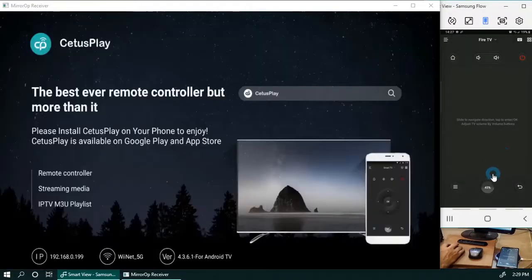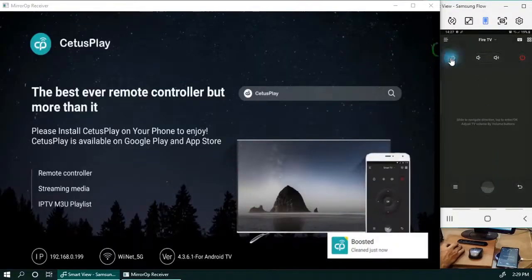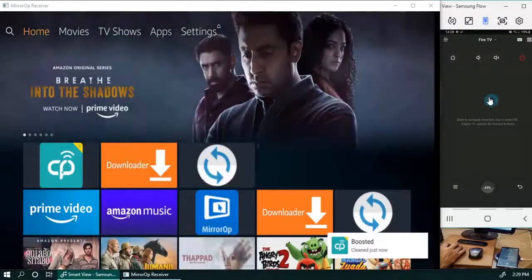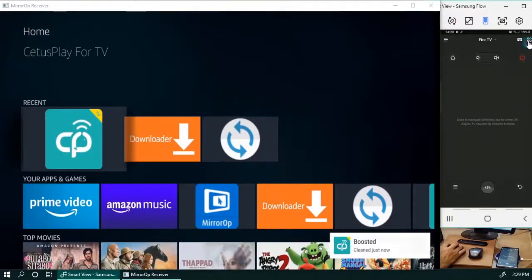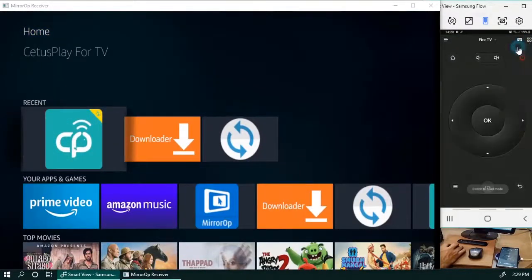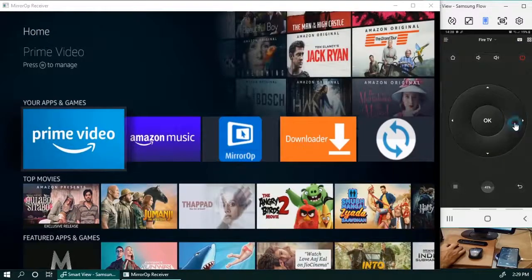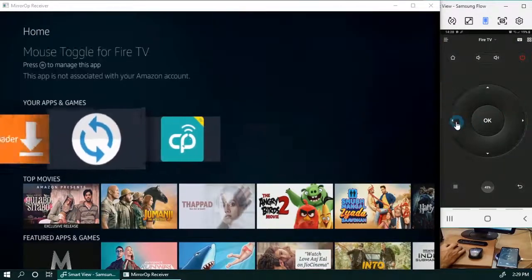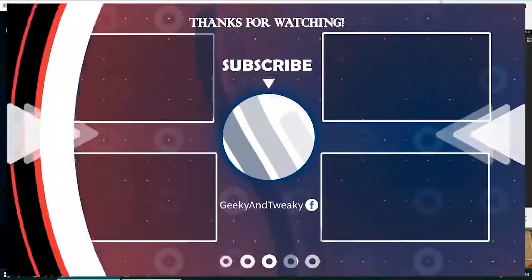Now this app is much more than just a remote. It can clean up the memory, it can install and uninstall programs, and it can even stream media. So there are many uses for this app. But in this part 1, we are only talking about the remote functionality of this app.